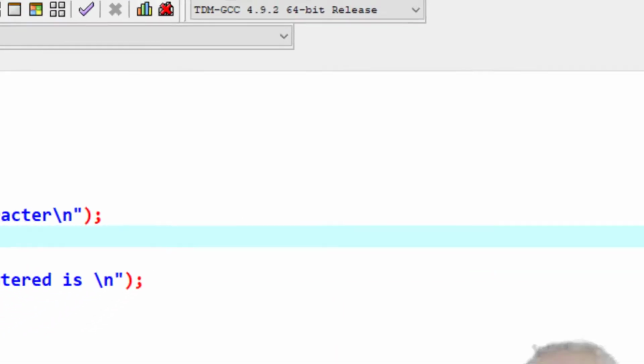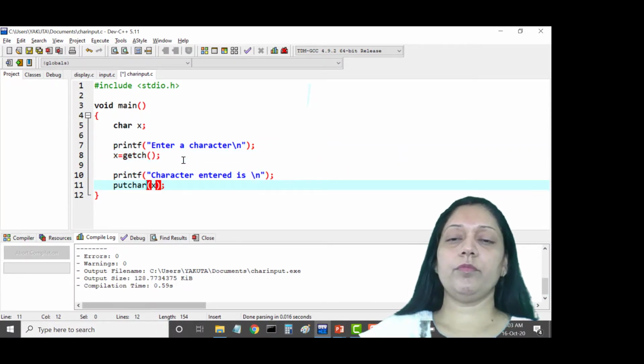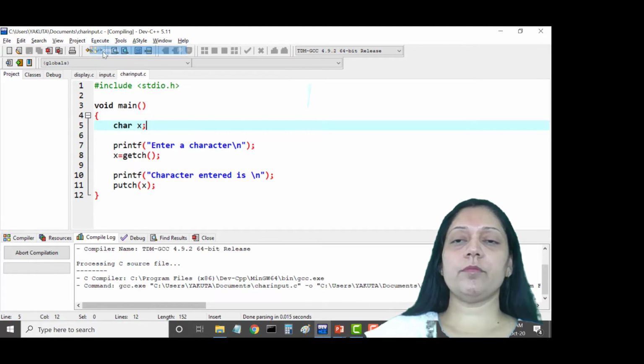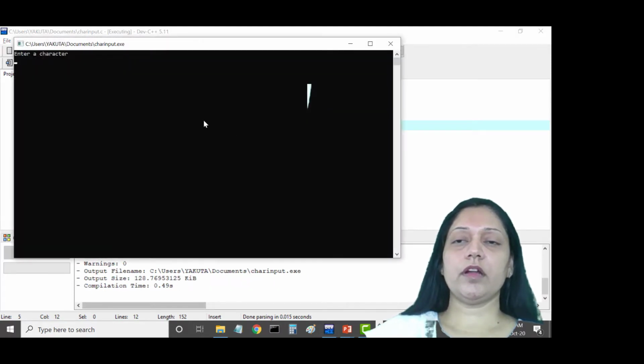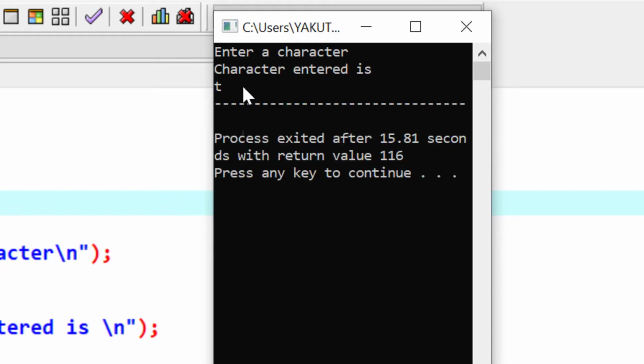Now instead of getchar, suppose I use getch, and instead of putchar I'm using putch. Let's see what change in output you will have. So first compile your program, then run your program if there are no errors. Enter the character. Now I'm pressing the character T, but it would not be displayed onto the screen because of getch. The character is not echoed onto the screen. The next line, "Character entered", is because of the printf statement, and the value on the third line, T, is because of your putch(x).